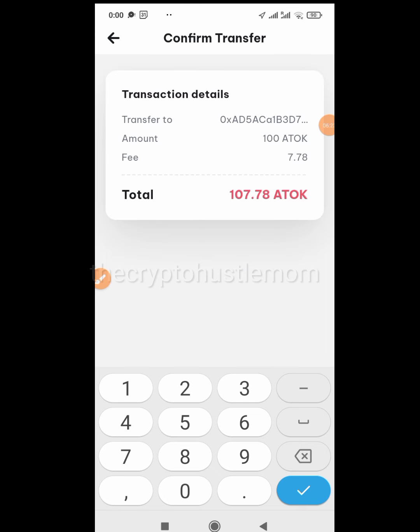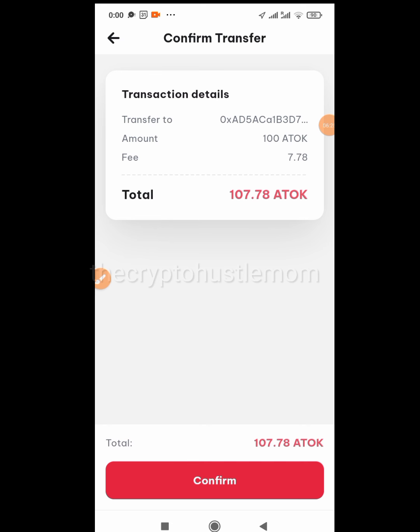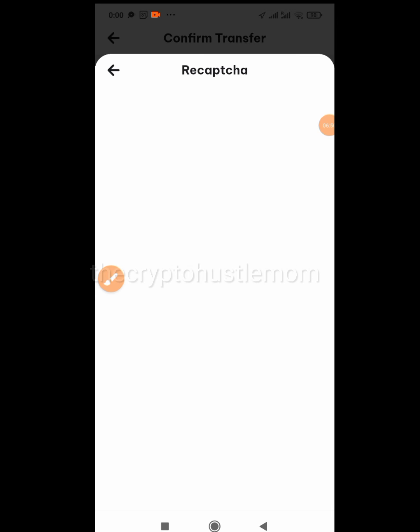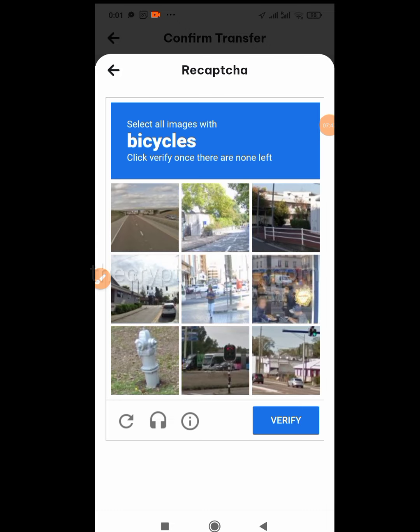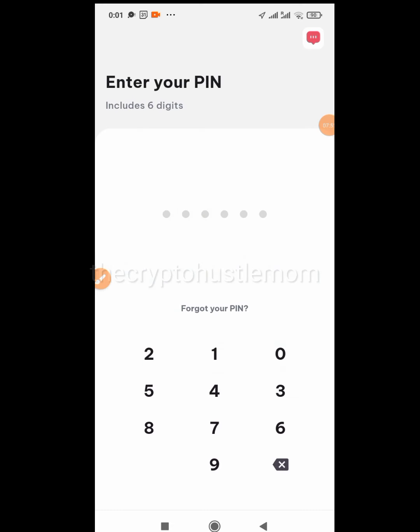Okay, transaction details. The fee here is 7.78. Now, this is the total amount I'm going to receive in my Trust Wallet. Then I'm going to click on confirm. You are going to do a reCAPTCHA, that is to show that you are not a robot. So you tap on I am not a robot, then you click on verify. Now you need to enter your password to initiate the transaction.